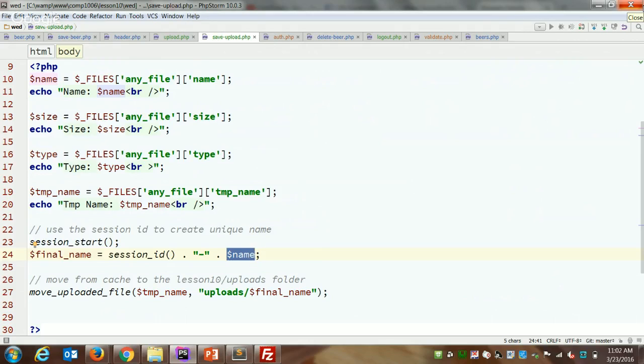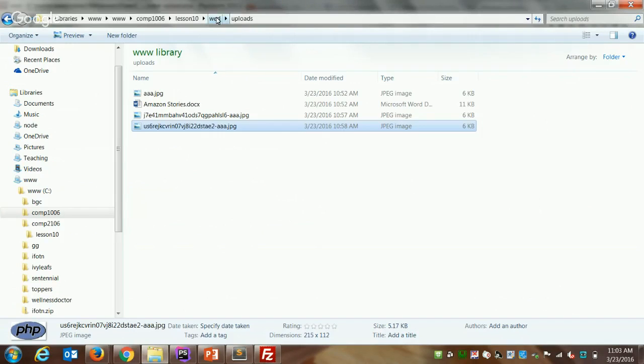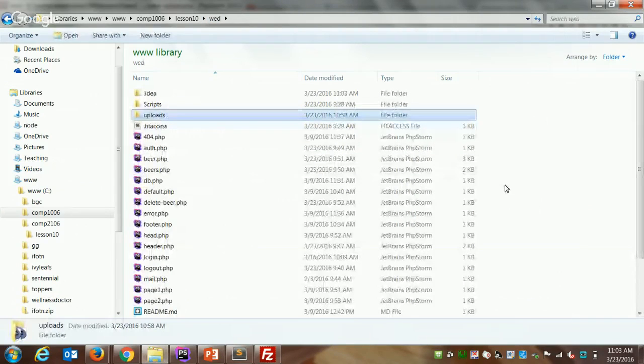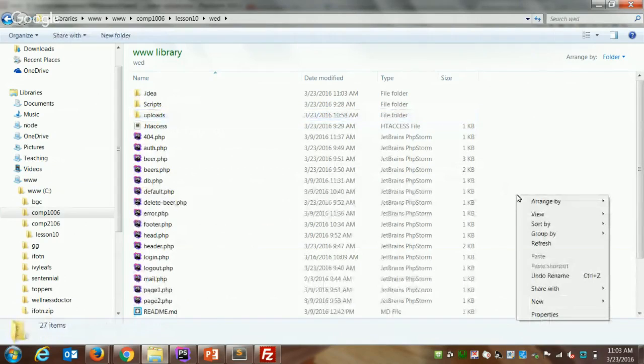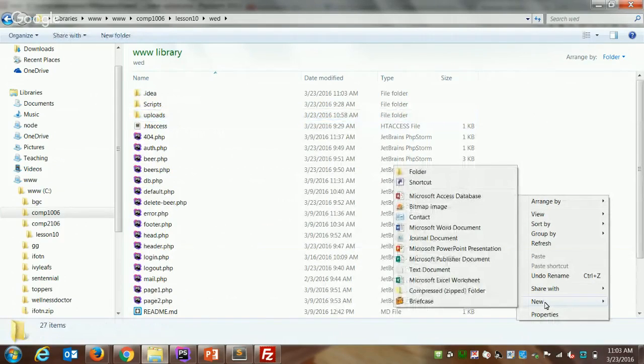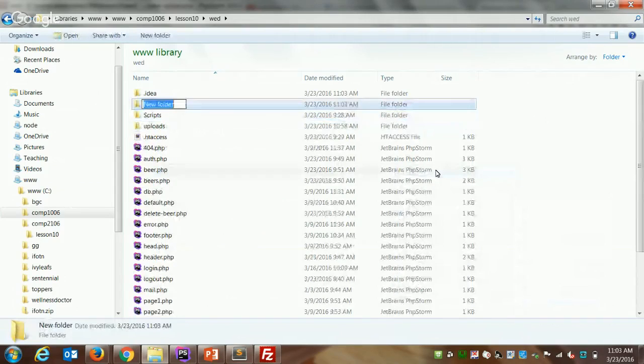Okay, so here's our simple file upload example. We're done with this one. So what we want to do is integrate this file upload functionality with our beer store, so that we can upload and display images in the pages we've already built. We don't have to build any new pages. We're just going to modify the beer pages we already have. We'll leave the uploads folder. The other thing we're going to do is make an images folder. So I'm going to make a new folder called images, and we want to put the beer logos in here.